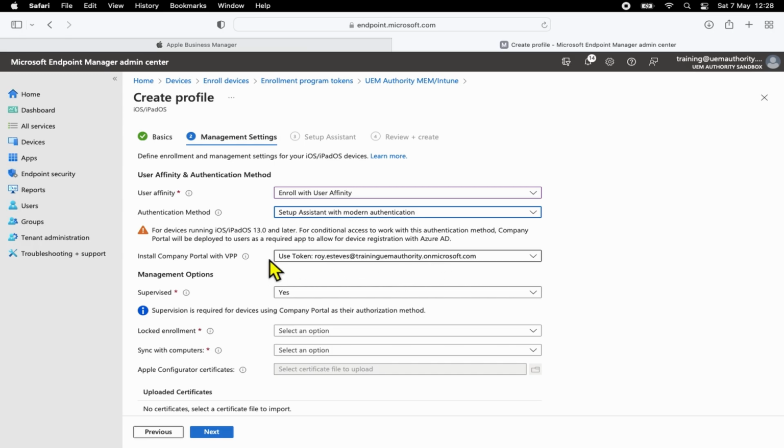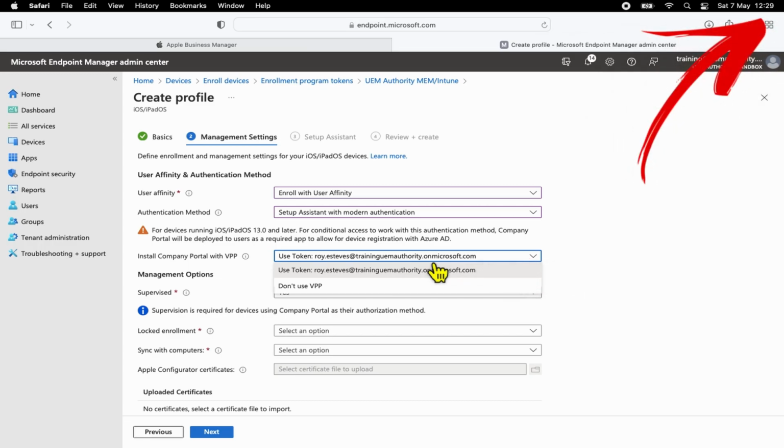Next, we should see the ADE profile automatically pull in the VPP token currently active within your Microsoft Intune tenant. If at this point you do not see a VPP token available, click the banner in the top right corner to follow the steps in our previous video, setup volume purchase program, VPP, for Microsoft Intune. Then circle back to this video once complete.